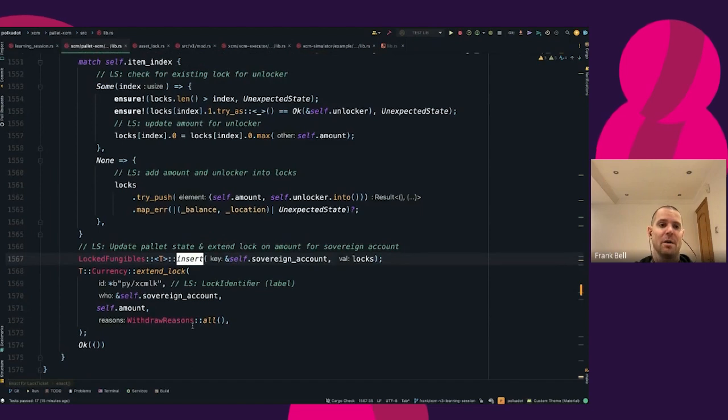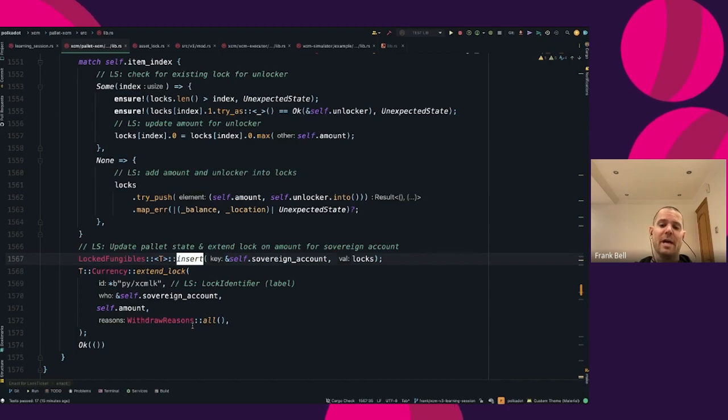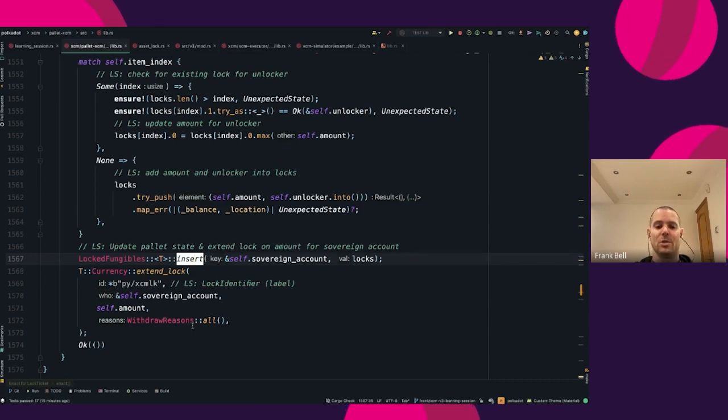A good thing to keep in mind is that all this is happening within the pallet XCM context and its own state. So we're tracking what the locks are that we have for this particular sovereign account, and each of those locks pertains to some unlocker, which is some other foreign chain or accounts on that chain.